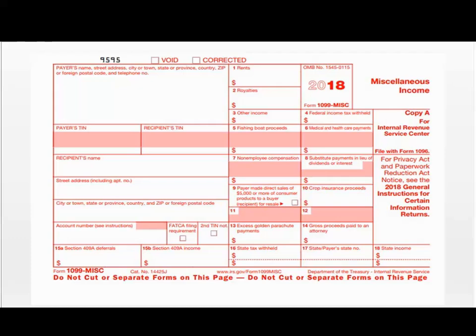1099 miscellaneous does not have a correction form. The W-2 has a W-2C, so the process is a little different. When that corrected box is checked and it goes into the IRS, it essentially replaces the prior 1099 that the IRS has on file with the new information. So you're going to be filling it out as if it were an original return, but check the corrected box and then it will replace it. Otherwise, it's going to be added to the original form if you don't check that box, or something else is going to happen there.